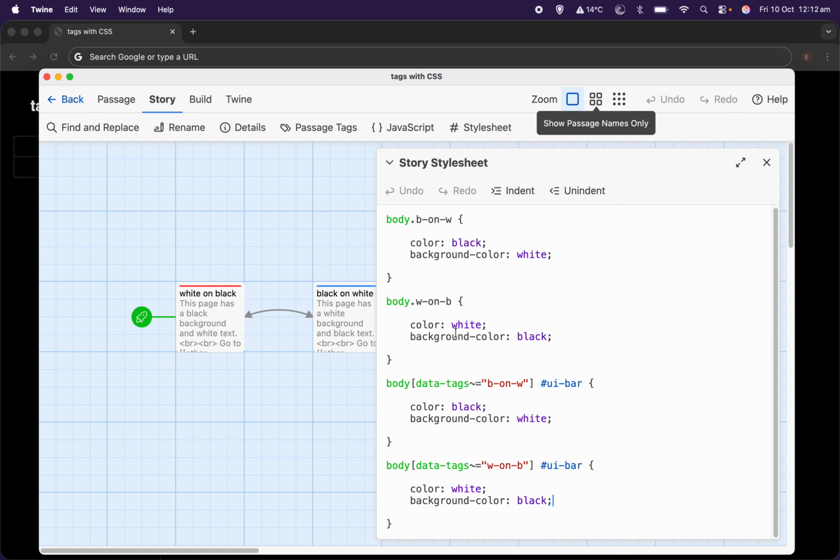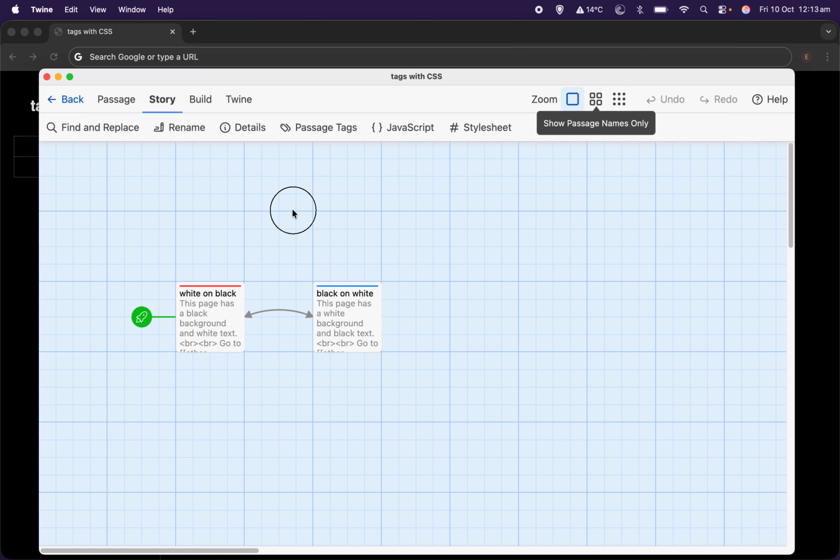And then I just have exactly the same thing, except when the tag is white on black, we use the opposite colors. And using this basic format, you can make any change that you would make without tags. You can make that change, but assign it to only a specific tag, only passages that have a specific tag. And that's how you do that.